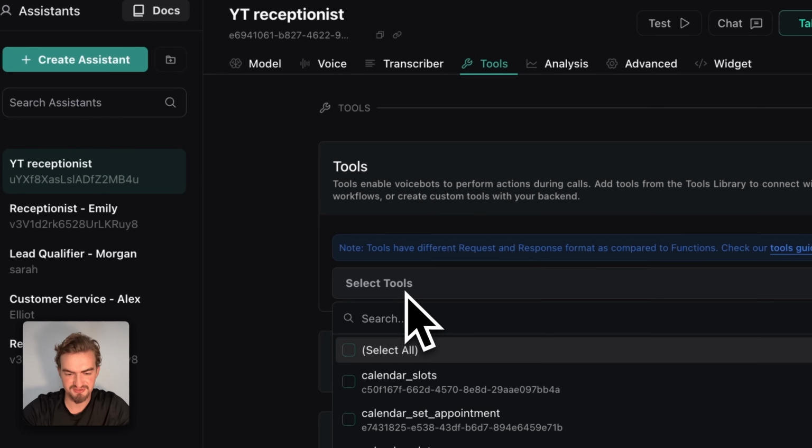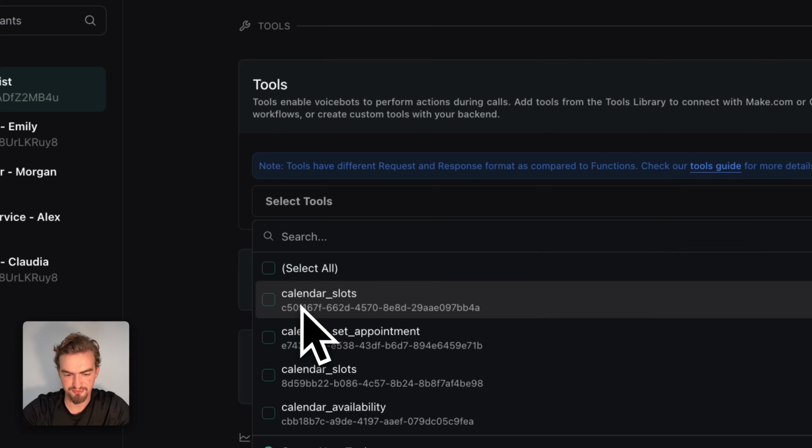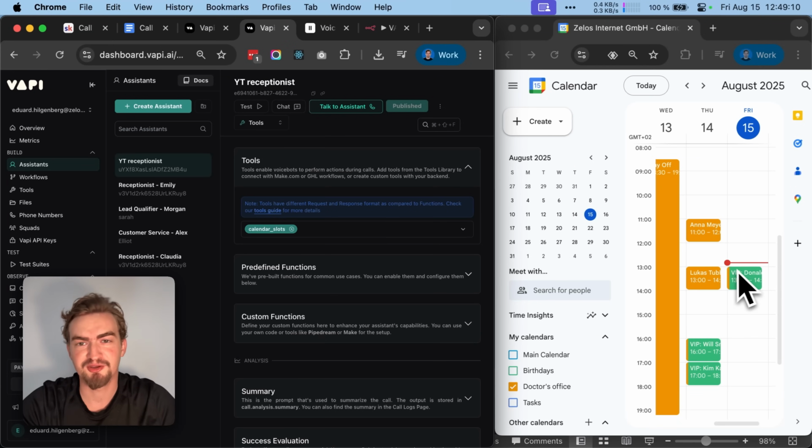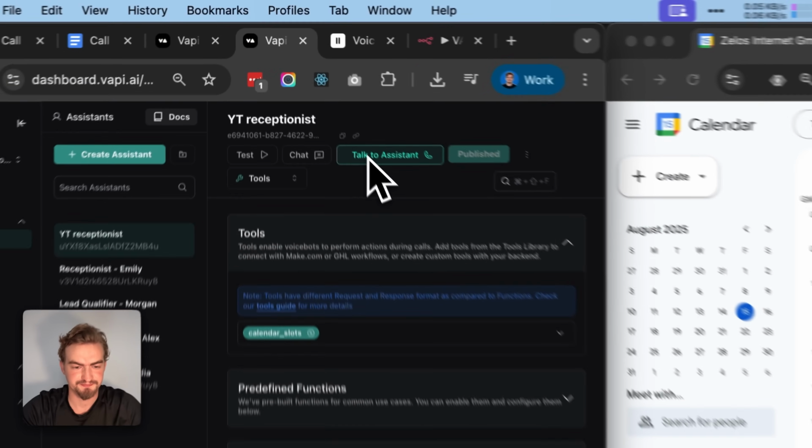Now let's go back to our assistant and scroll down here to Tools. Here in the Tools, we can now select our tools. And we select our freshly created tool with the ending 4A, calendar slots. And then click Publish. Let's try it out. I also open up the Google Calendar here. And like you can see, at 1 p.m. the slot is already occupied. So let's ask our AI voice agent if at 1 p.m. is a slot free to make sure everything works.